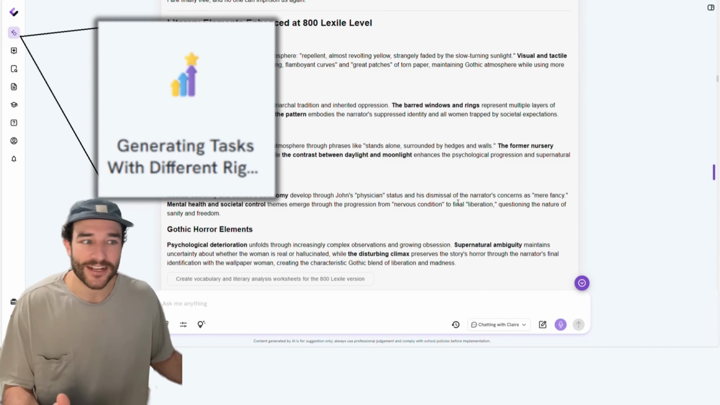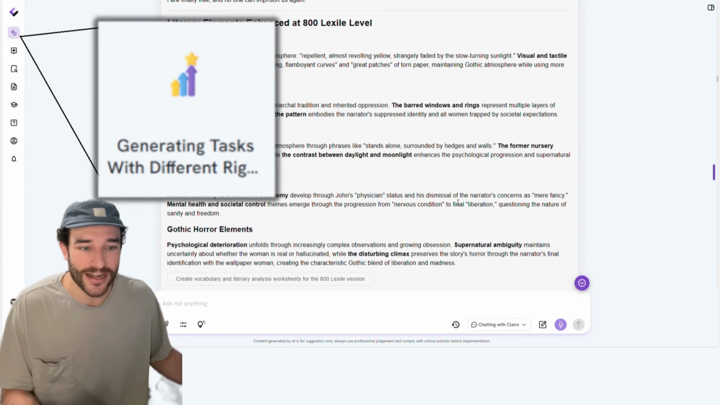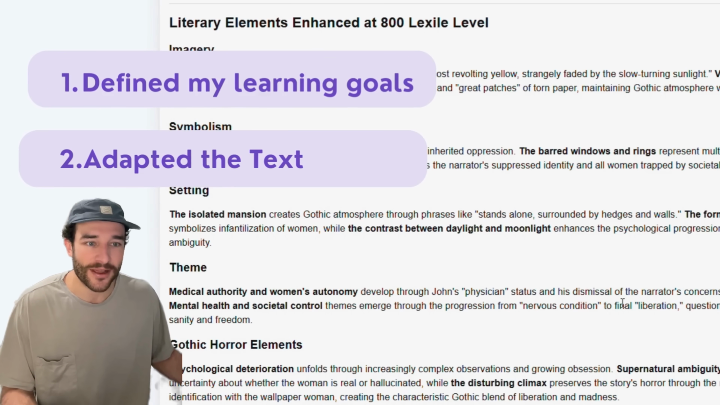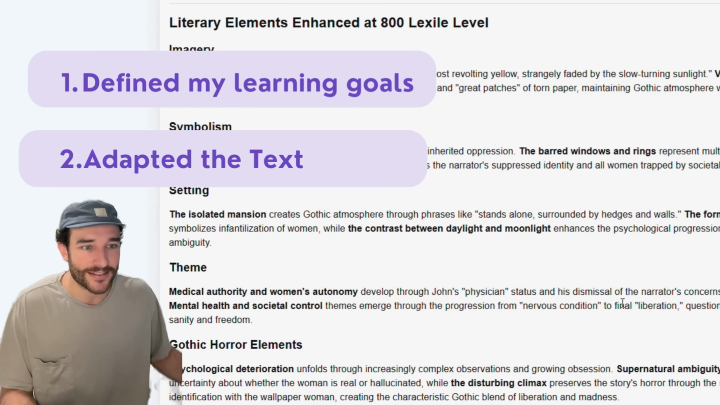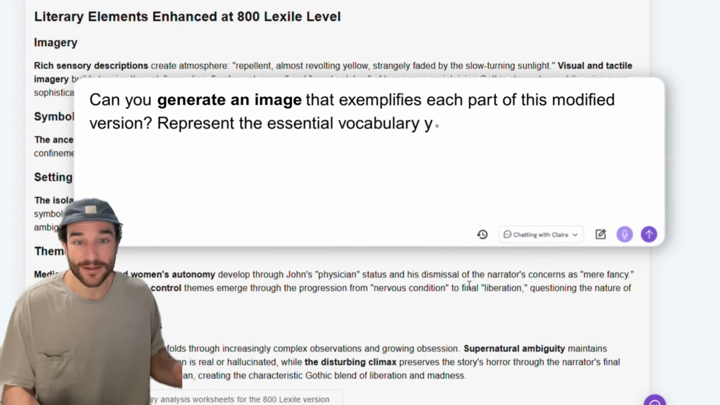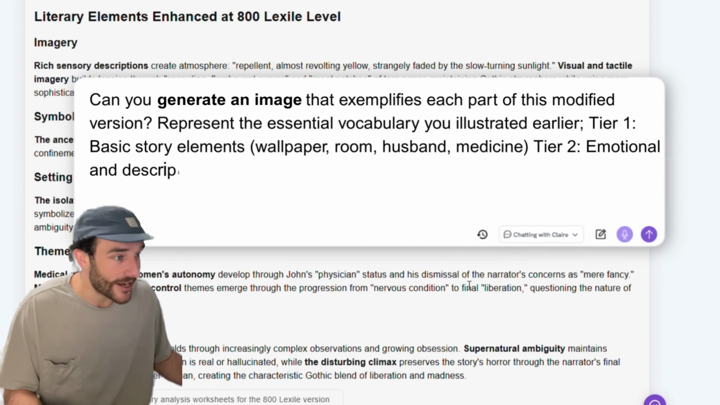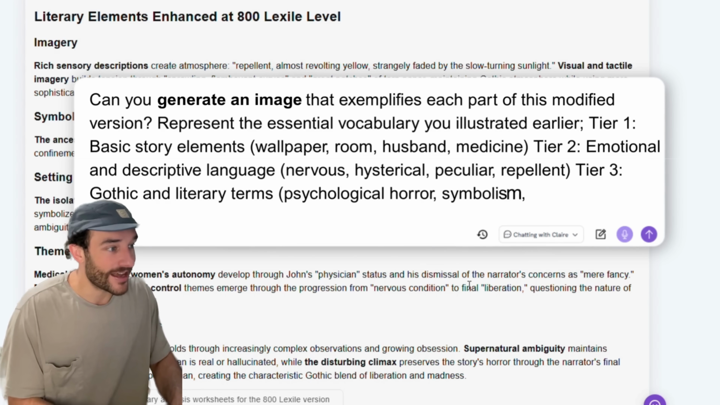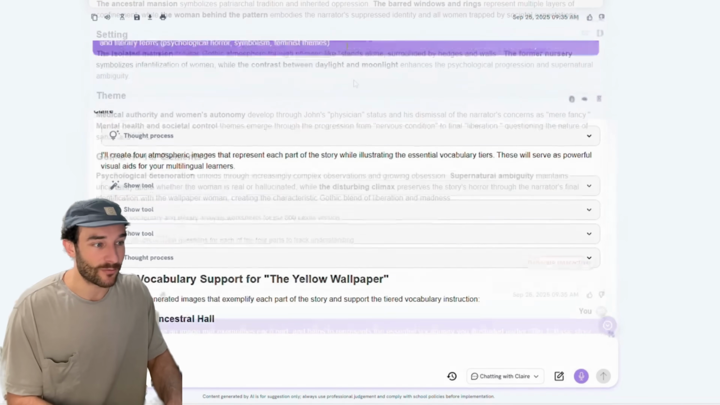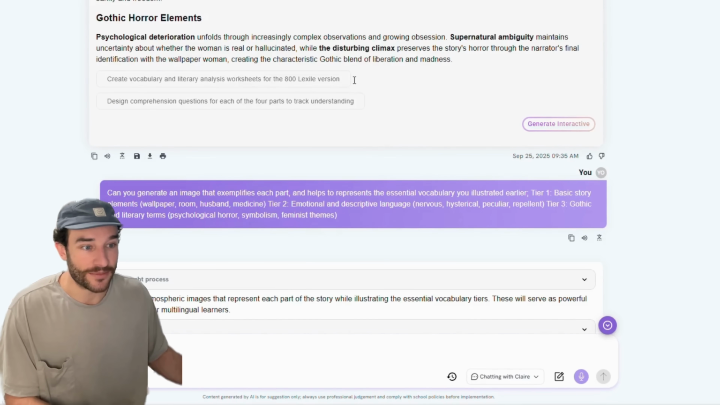In a previous video, I talked about using the generating tasks with different rigor tool. And at this point, I've already defined my learning goals and I've adapted the text. Now, I'm about 15 minutes into my process here, and I'm simply going to ask the tool, can you generate an image that exemplifies each part of this modified version? And I give it some more specific details as well, and this is what it comes up with.